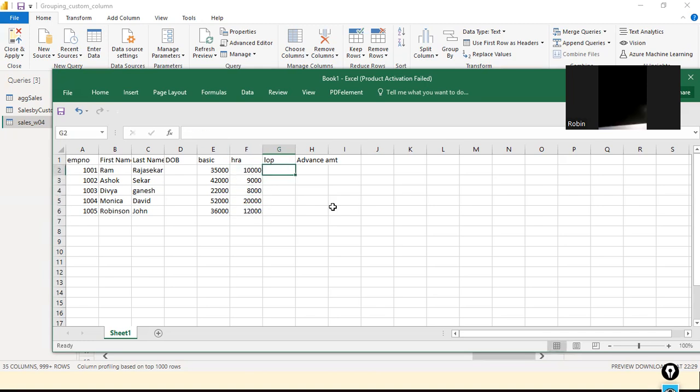And then loss of pay. Loss of pay is some amount. Let's say 2,000, because he took leave, he exhausted all his leaves, and some dummy numbers. Okay, advance amount, this guy borrowed 10,000, this guy borrowed 5,000. That's all. Rest of them, they did not borrow anything.